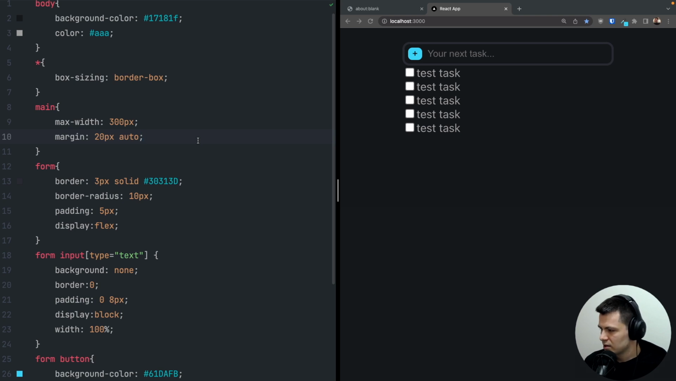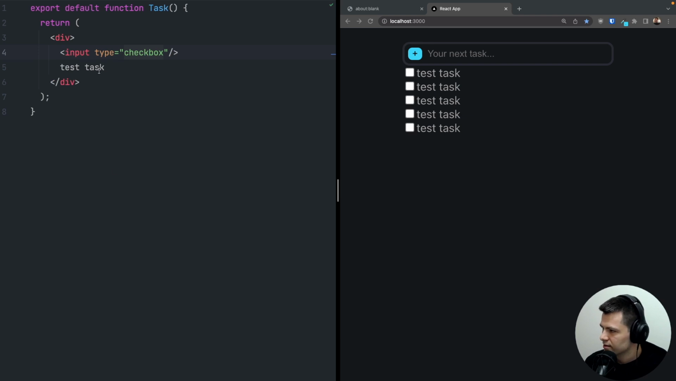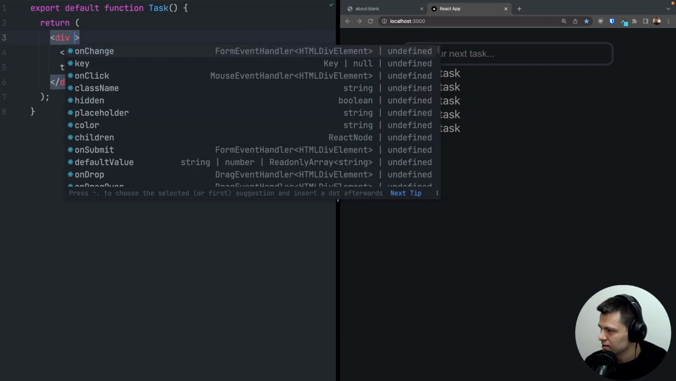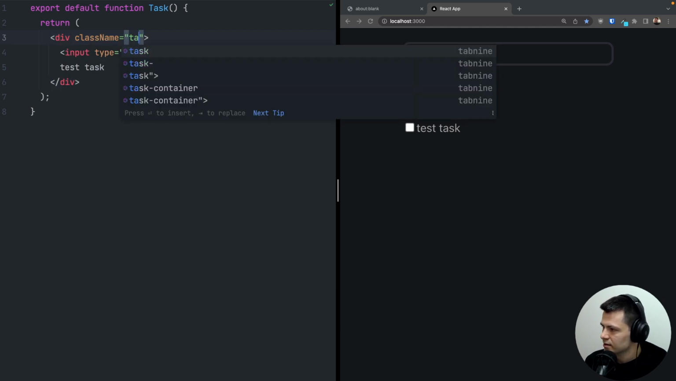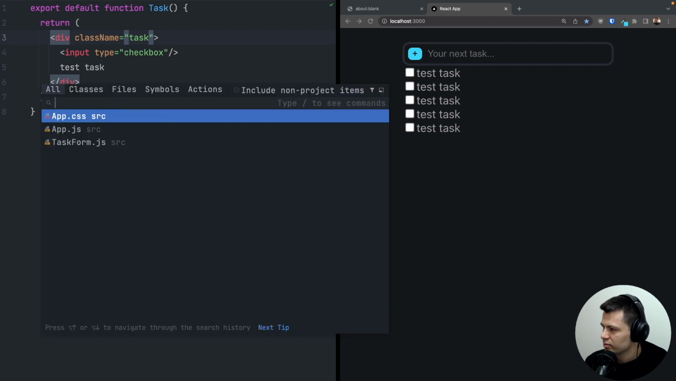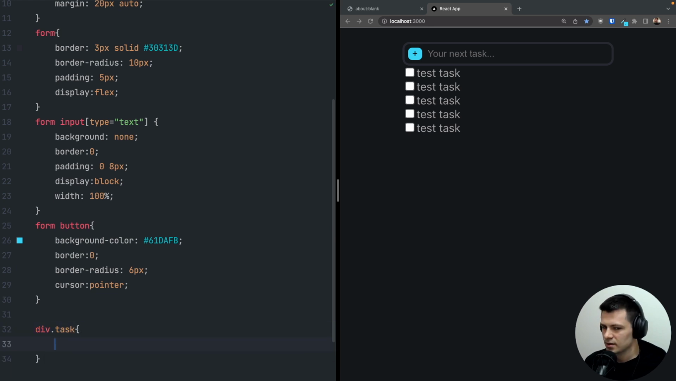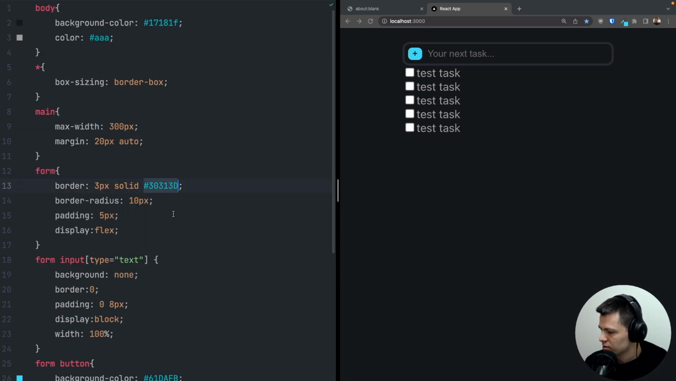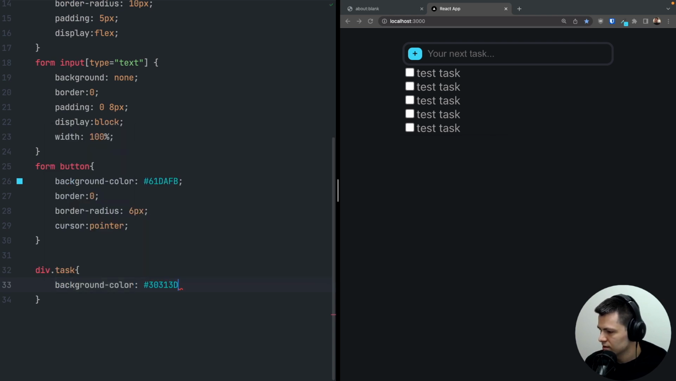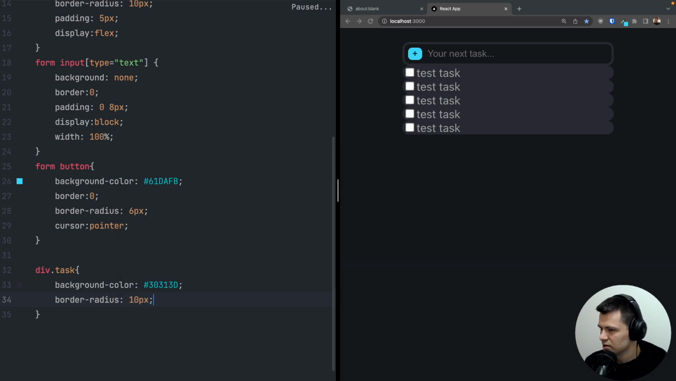All right, now let's style our task. So our task looks like this, and I think maybe we can add some class name on this div, so it will be easier to style. Let's add the class name task, and now we can go back to our CSS. So let's start with div task, and let's add the same background color that we have on this border. Let's see, it's this one, so we'll copy this, and let's add background color, and this. Now border radius of 10 pixels, same as we have on the form.